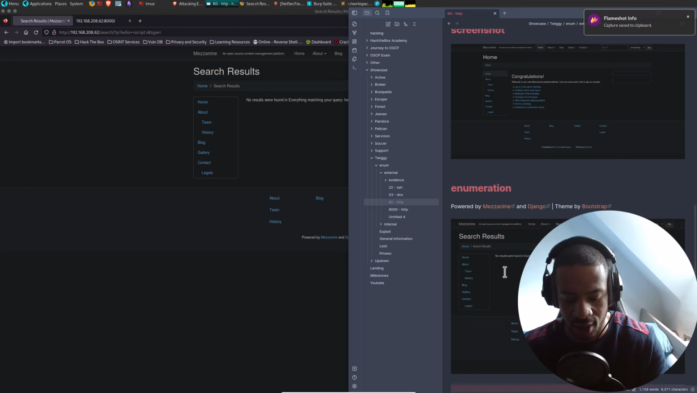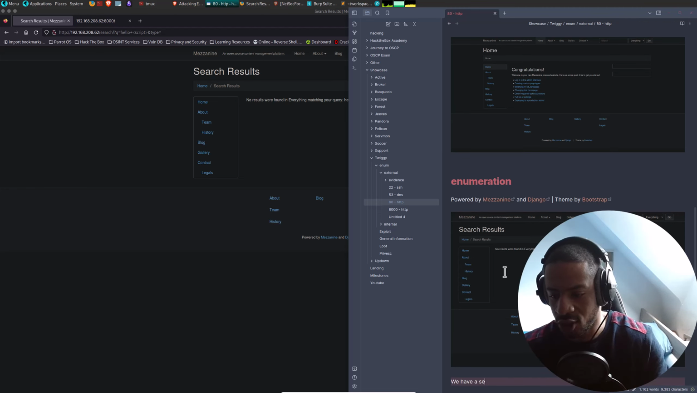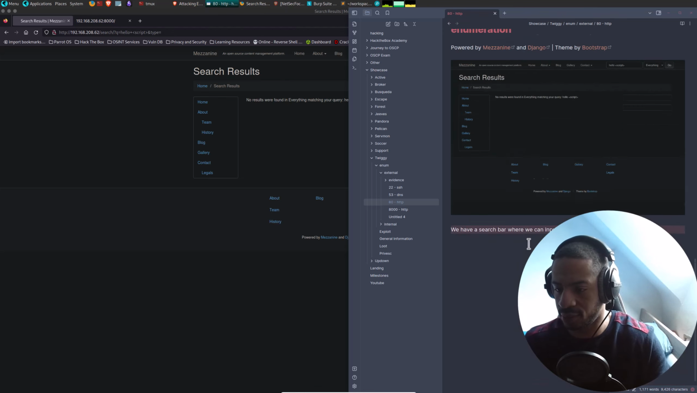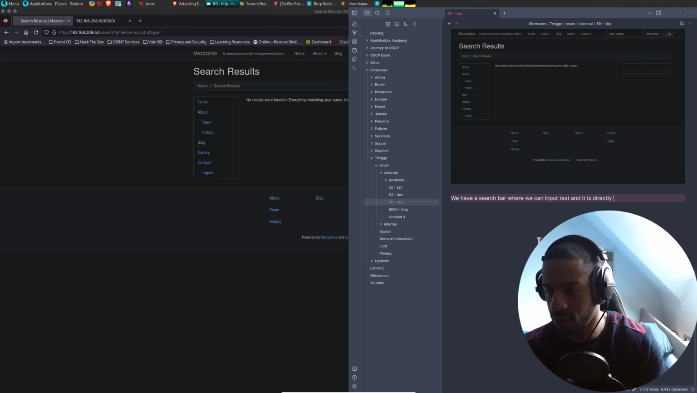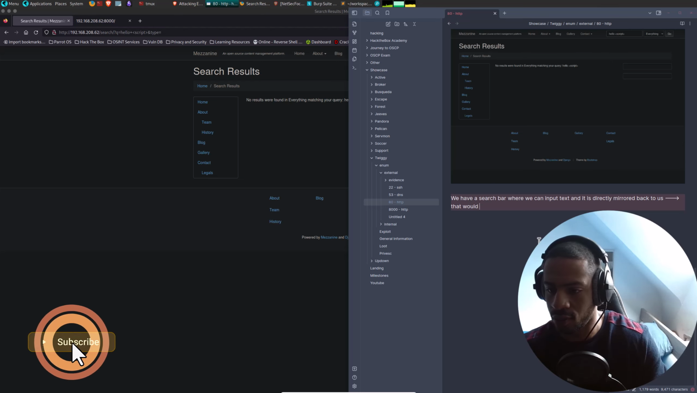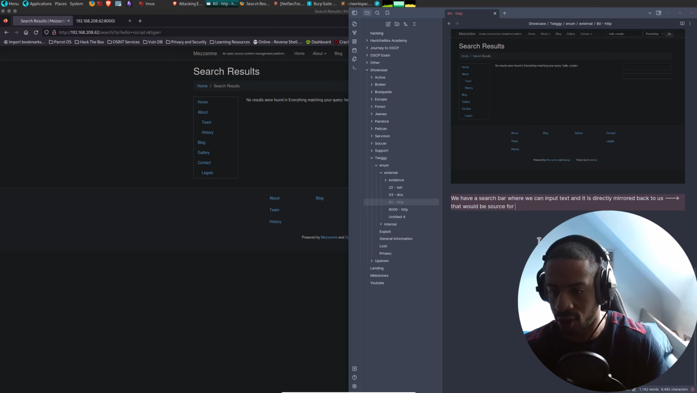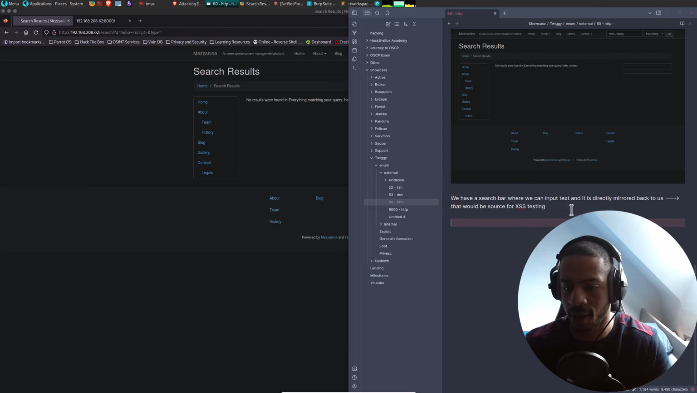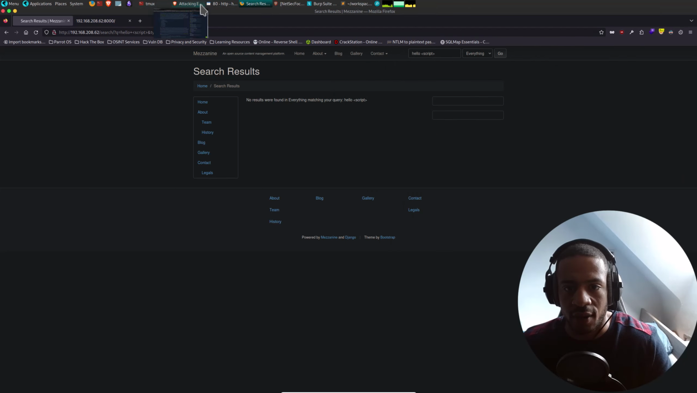So let's say we have a search bar where we can directly input text, and it is mirrored back to us. That would be a source for XSS testing. And what else do we have?